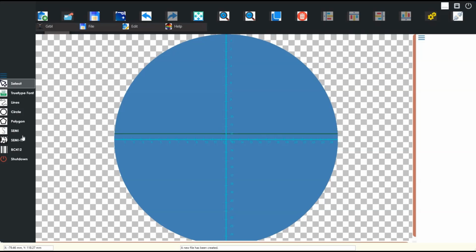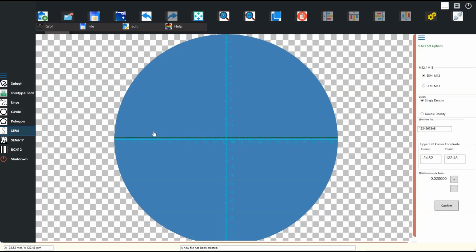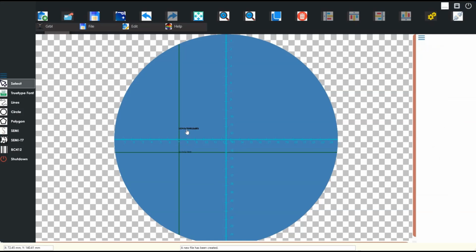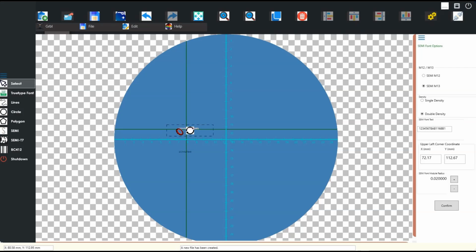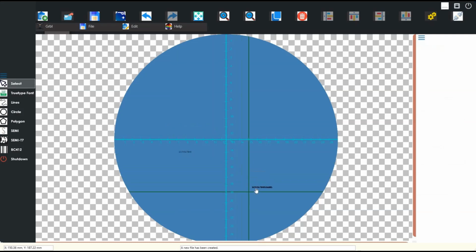Let's start with the Semi font. Click the Semi font button and move your mouse around. You'll see the Semi font appear on the screen. Press Shift and the number 3. Then click the left mouse button to embed a double-density Semi m13 font right where you want it. If you don't press Shift, just press 2 and click to embed a single-density Semi m12 font.